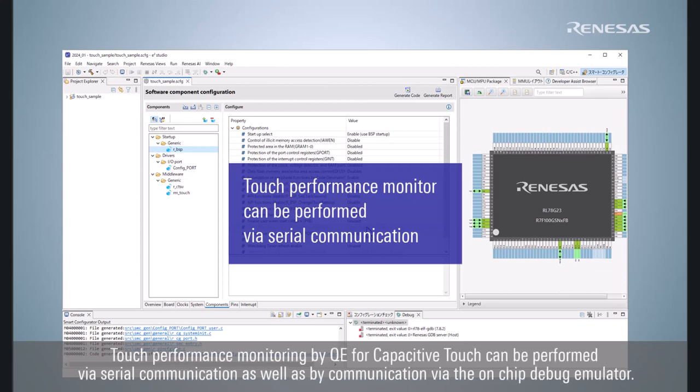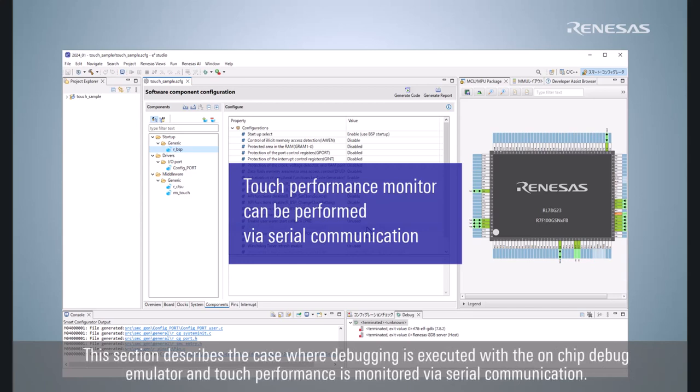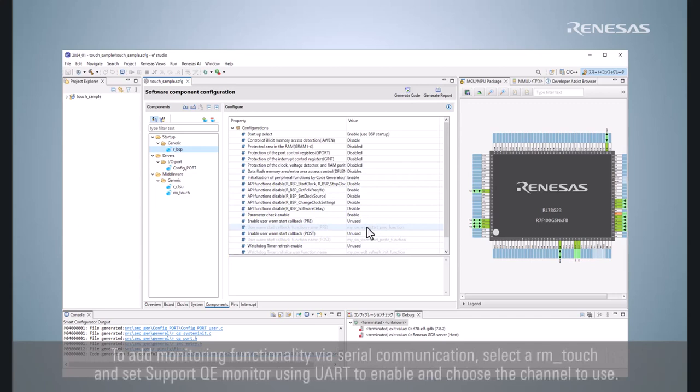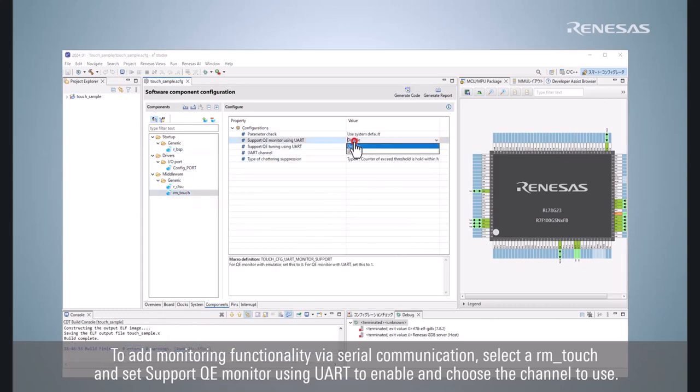Touch performance monitoring by QE for capacitive touch can be performed via serial communication, as well as by communication via the on-chip debug emulator. This section describes the case where debugging is executed with the on-chip debug emulator, and touch performance is monitored via serial communication. To add monitoring functionality via serial communication, select RM Touch, and set Support QE Monitor using UART to enable, and choose the channel to use.